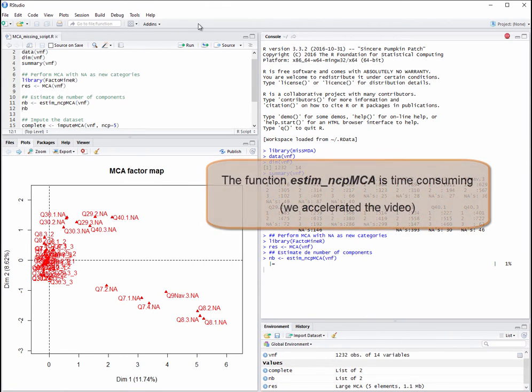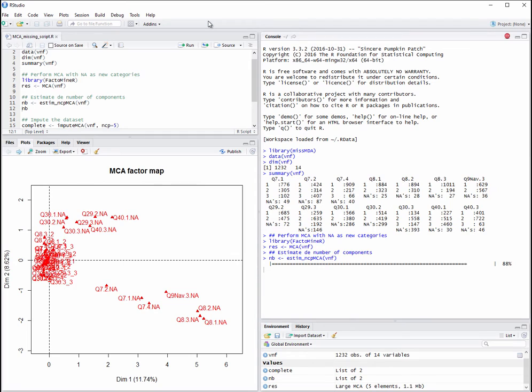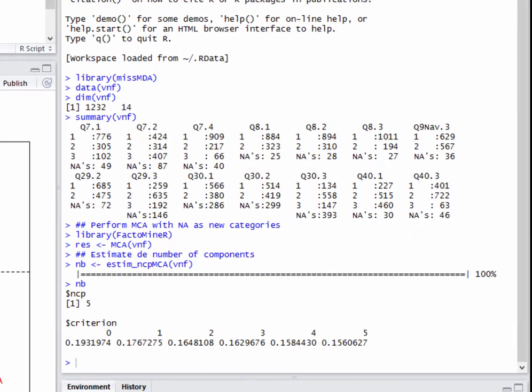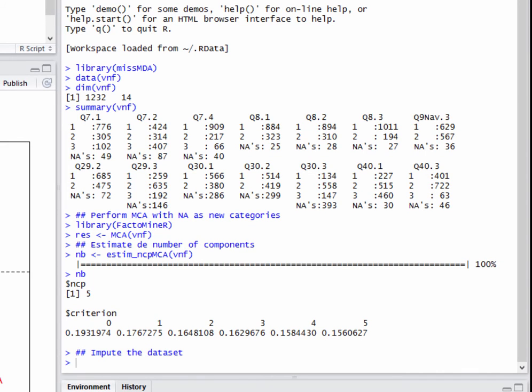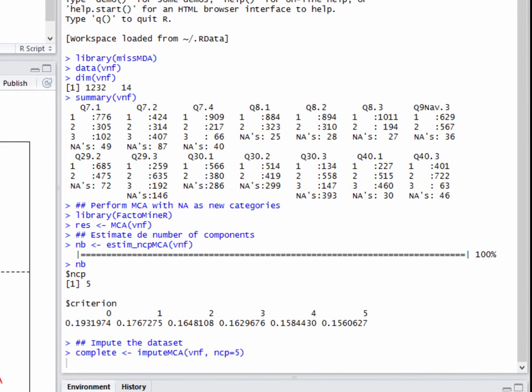To begin with, we have to estimate the number of components needed to impute the data. This can be done with the estimNCP-MCA function in MIS-MDA. Here, the function tells us that we need 5 components. Once we have chosen the number of components, we can fill in the missing data, impute the missing entries, using the ImputeMCA function on the VNF dataset. So here we are with the imputed dataset. We can now see the results.